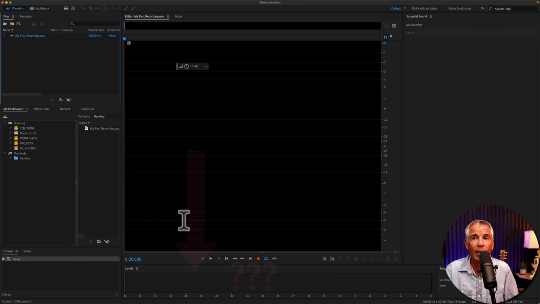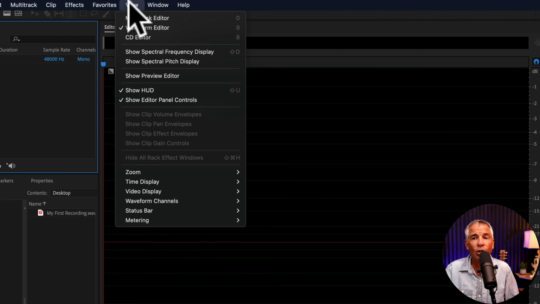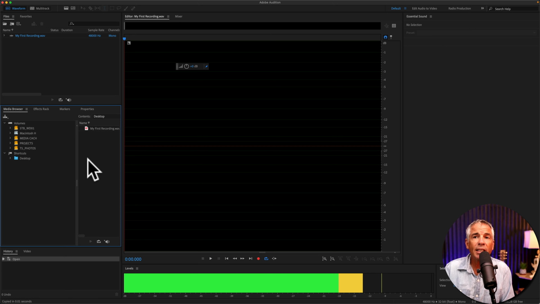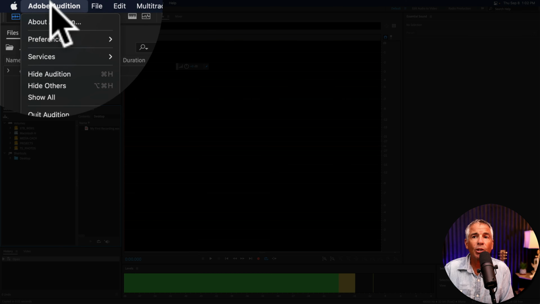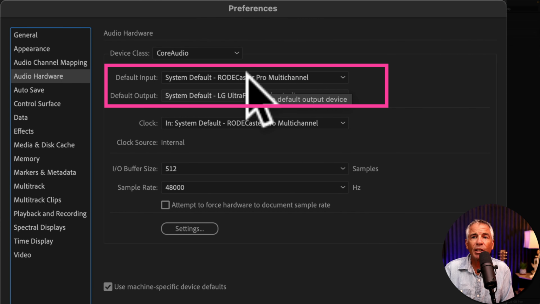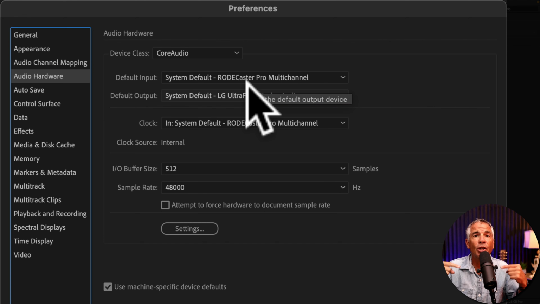If you're speaking into your microphone and you do not see the levels bouncing up and down in the levels panel, go up to the top menu, go to View, go to the very bottom, Metering, then click on Meter Input Signal. And if you are not seeing levels, check your hardware settings by going to Audition, Preferences, Audio Hardware, and make sure your default inputs and outputs are set to your microphone or your audio interface.